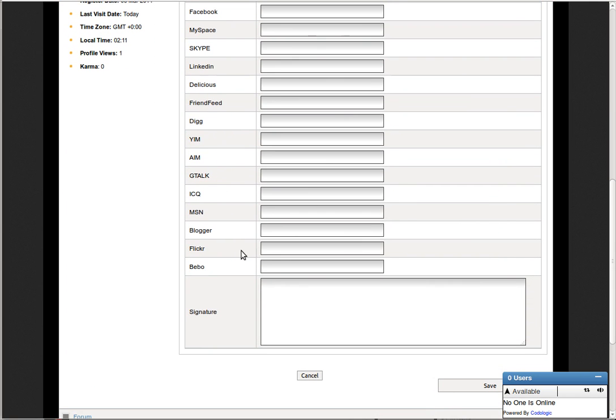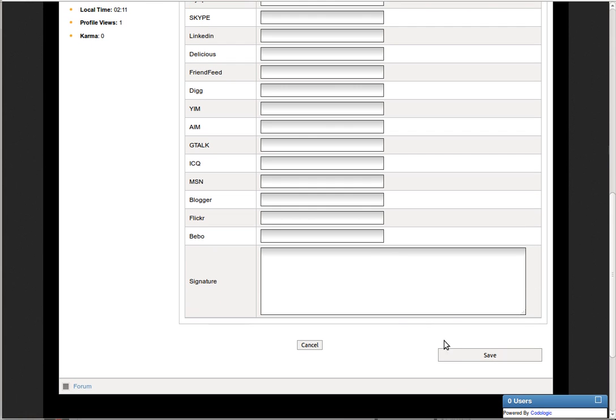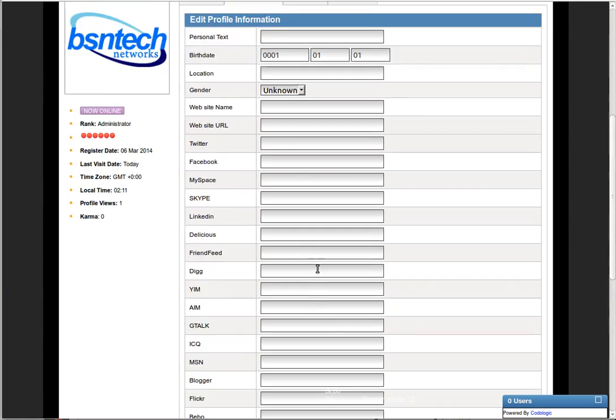But if you scroll down here near the bottom, there is the option for a signature. This is where somebody can put in a signature that they would use for every post that they would have. So at the bottom of every post, their signature would appear. So you can put that in there, and if you're all done, you can hit the save button.